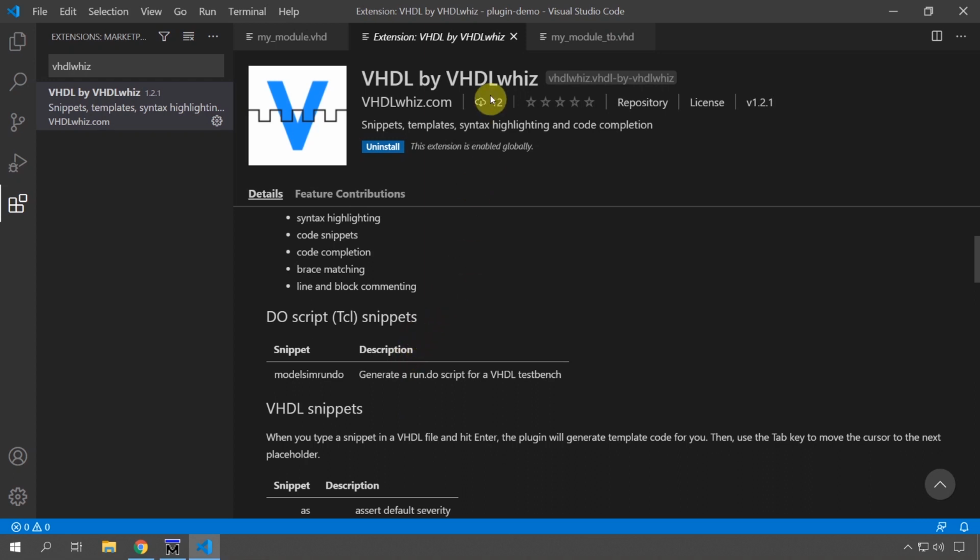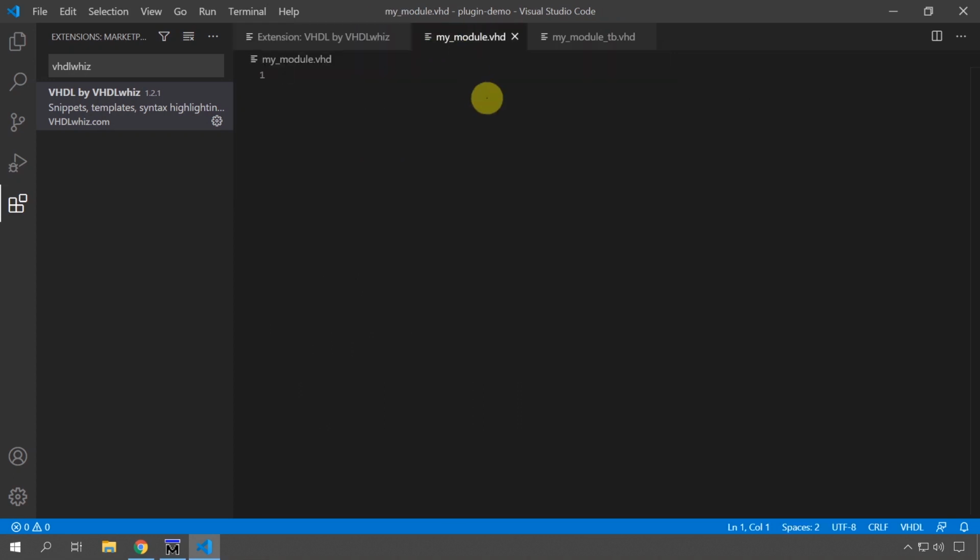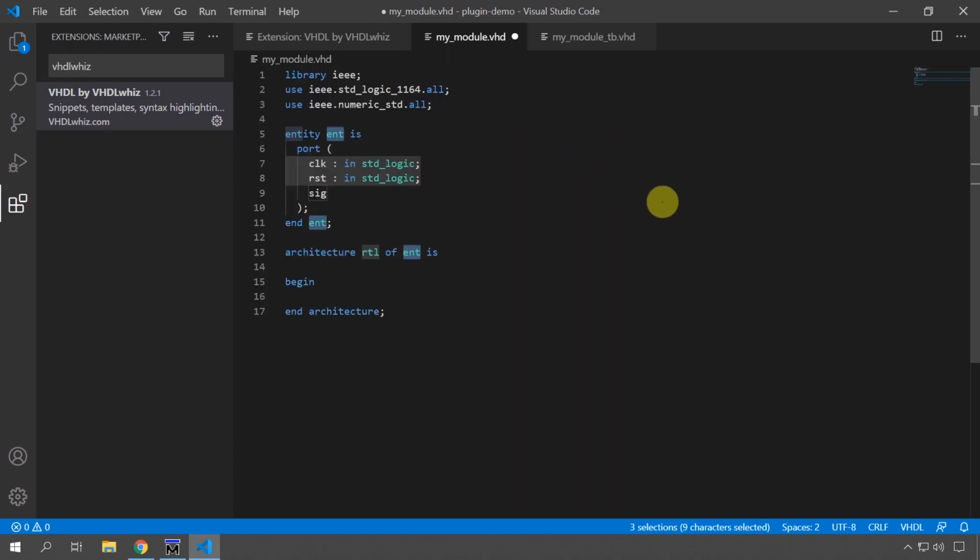Okay, so now the plugin has been installed and I'm going to go to a new VHDL file. I have an empty VHDL file here and I'm going to type VHDL. And this will bring up two snippets which I can use. And one is the VHDL template. I'm just going to press enter and it allows me to easily create a new module.